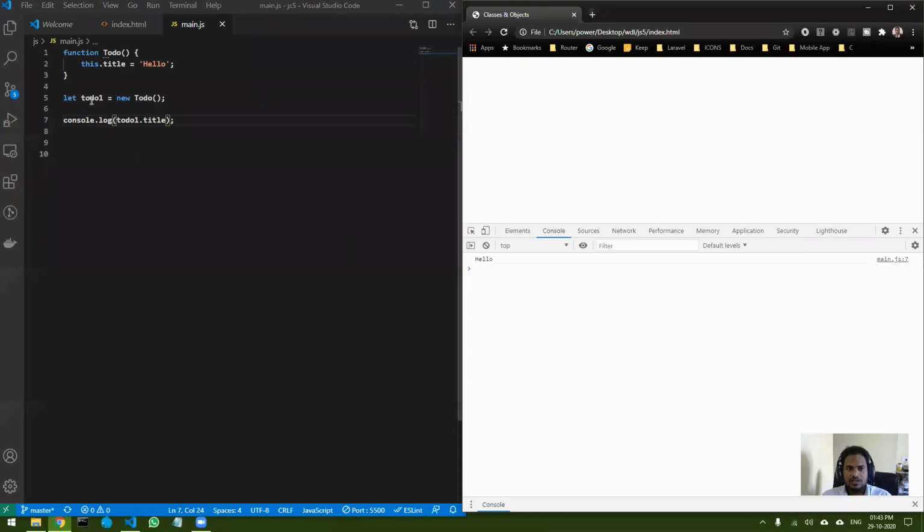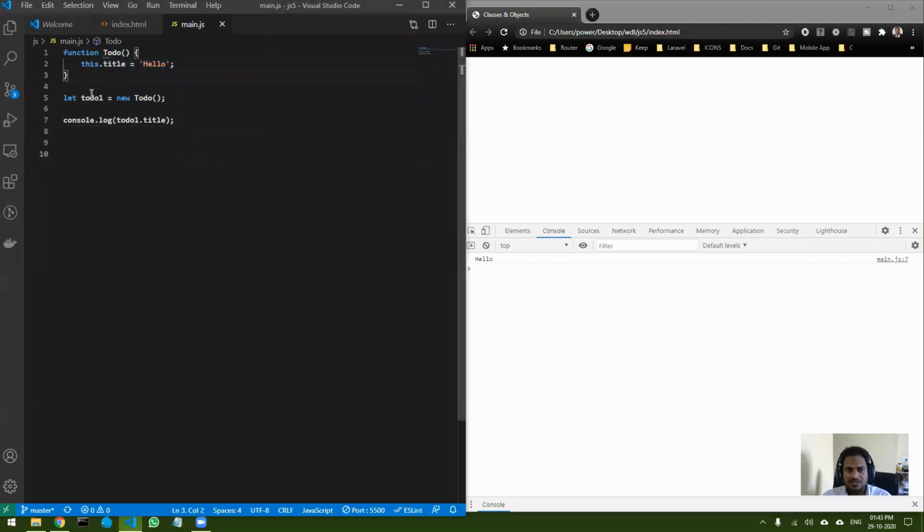Now, the advantage of this is, well, this is not the actual use case of an object, or rather of a class, sorry. The actual use case would be, what happens if I want to create a new todo? I will say todo2, which will again be new Todo. Whenever you want to create a new object, you have to use the keyword new and the name of the class. So I'm doing this and I'm getting a new todo.